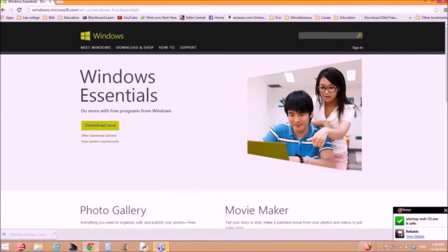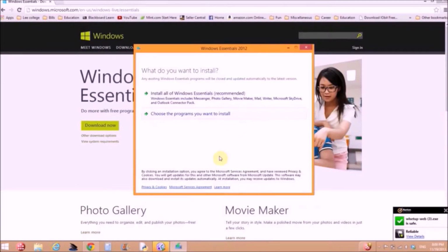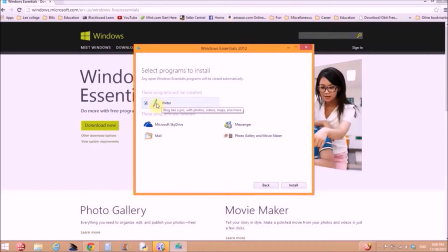Click on the setup. I'm not sure if you'll be able to see that or not, but the computer is asking me, do you want to allow this program to make changes to this computer? It's a verified publisher, so it's Microsoft Corporation. Just say yes. Now Windows Essentials 2012. Choose the program you want to install. Check this program, Writer. Click install.